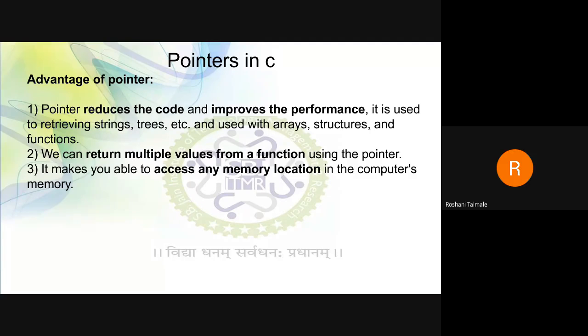Now let us see what are the advantages of using a pointer. Basically, the pointer will help to reduce the code, and it will improve the performance of the program, and it is used basically in all the data structures. If you talk about stacks, queues, trees, linked lists, everywhere it is used. Without the pointer, dynamic memory allocation is not possible. I mean, it is possible, but pointer is very much efficient when you talk about memory allocation, especially dynamic memory allocation.